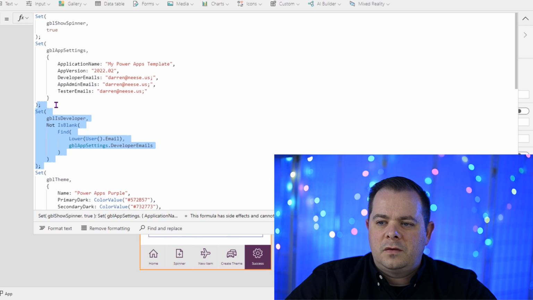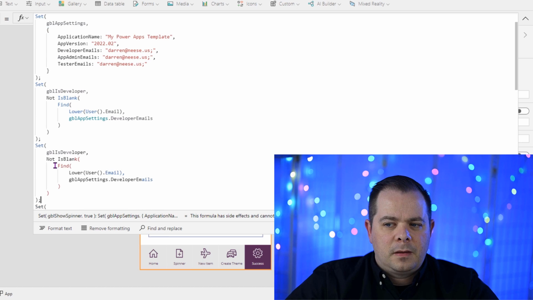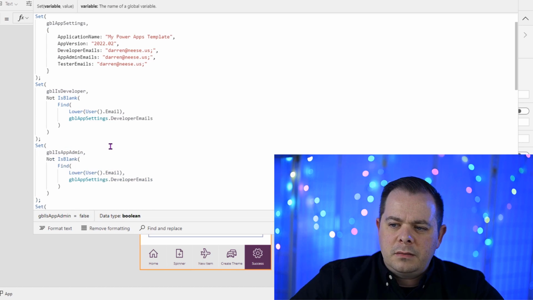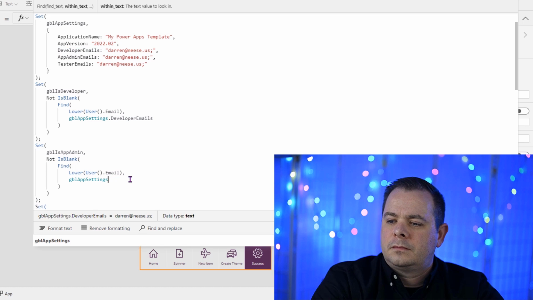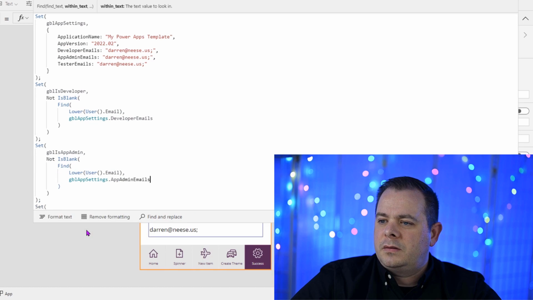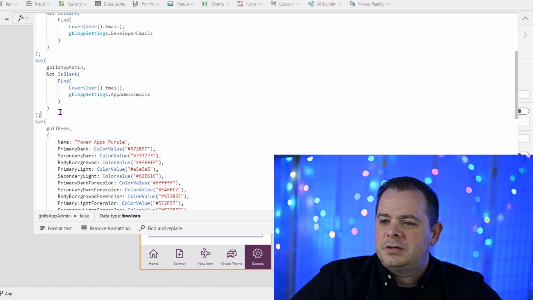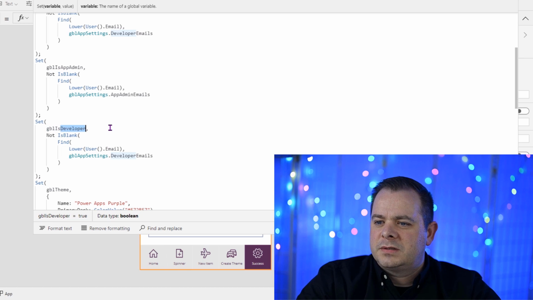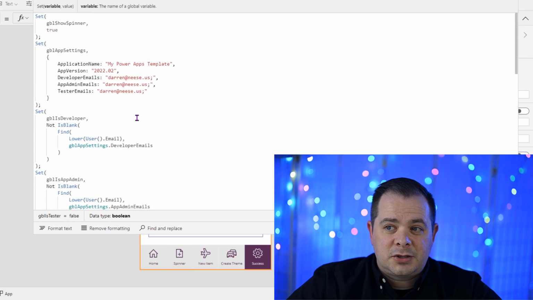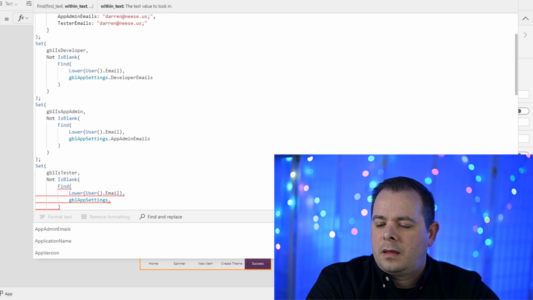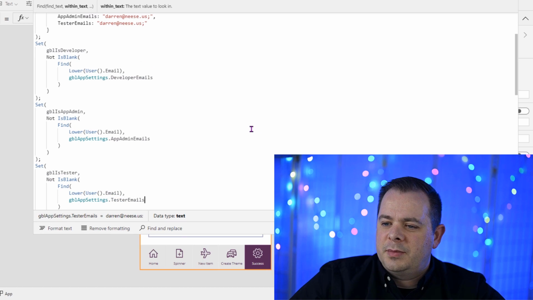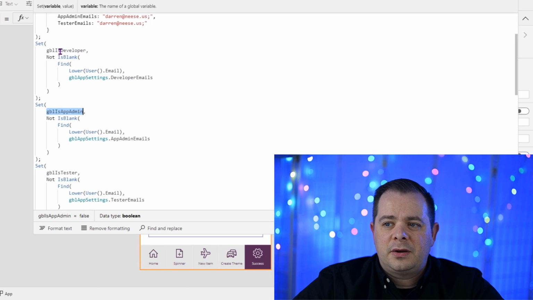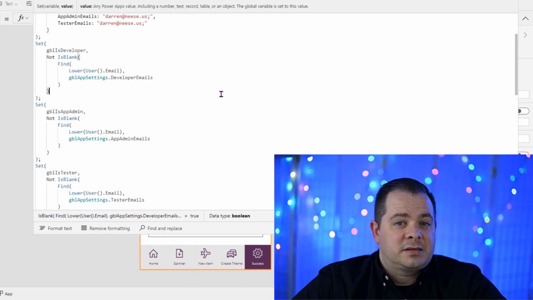I am going to copy, paste that, and say is app admin, app admin emails. That should set us up for that one. And we'll say is tester, tester emails. Okay, so in this case, we have three separate Boolean values, so we know if they should have access to something or not.